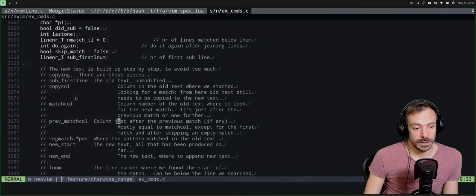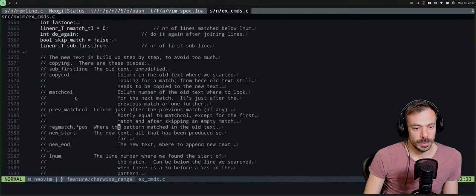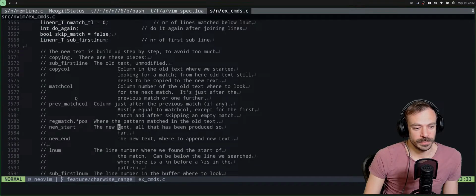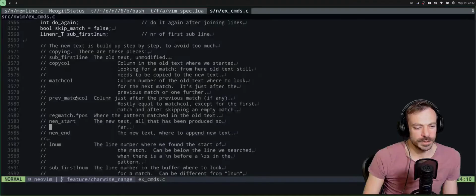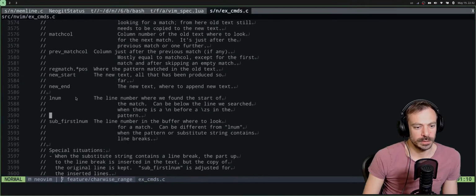We don't need the match stuff. Where the pattern matches in the old text. New start. The new text, all that has been produced so far. So the copy column, a new start, a new end. The new text where to append. The new text where to append new text.